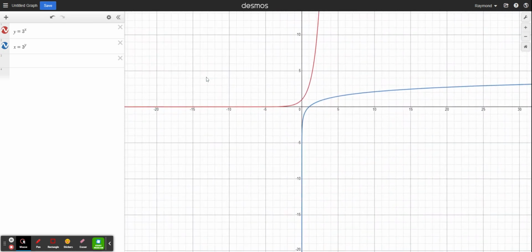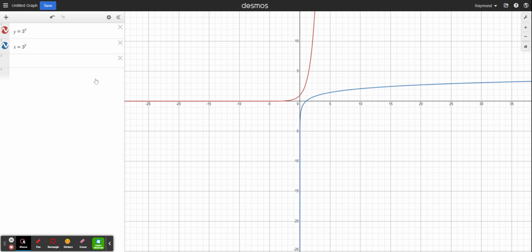Now, that doesn't tell me what the actual inverse function is, right? It just tells me that Desmos is smart enough to graph it with the information I've given it. However, I know that if I'm raising 3 to the power of x and getting y, then I could type the inverse function as y equals, I know it's a logarithmic function.